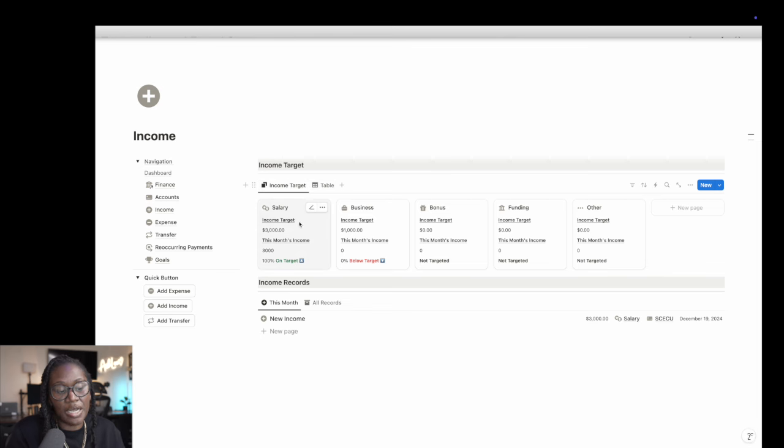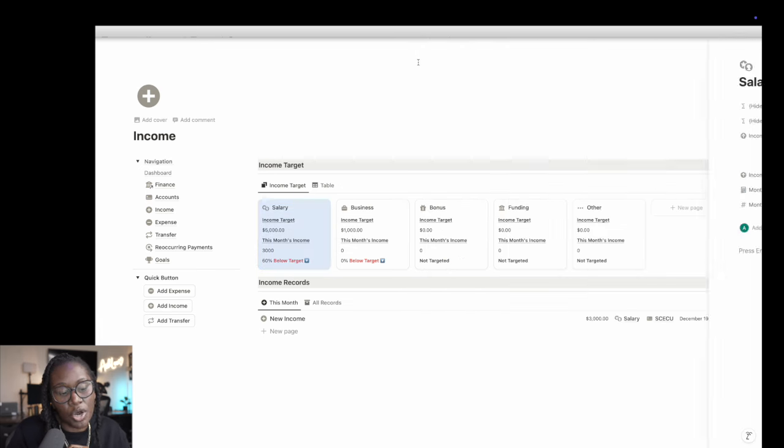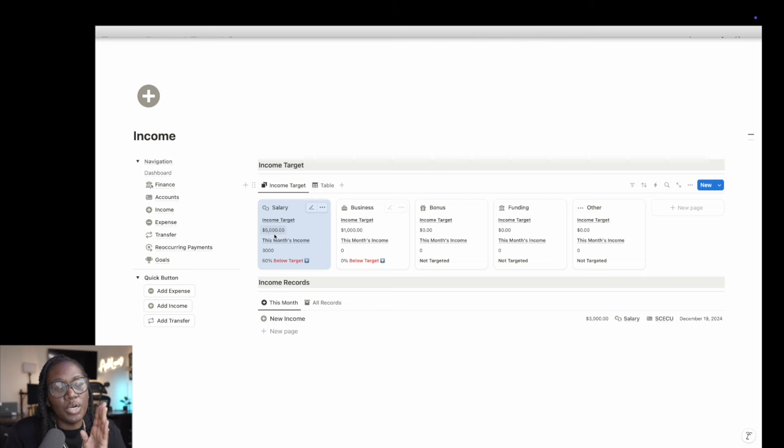This is where you can set up what your income target is for the month. So let's say that I want $5,000 for the month, and this month so far I've made $3,000. So I'm 60% below target. And that's the same thing you can do for each one of your areas that you have set up. So I have my salary, business, bonus, funding, and then other section.